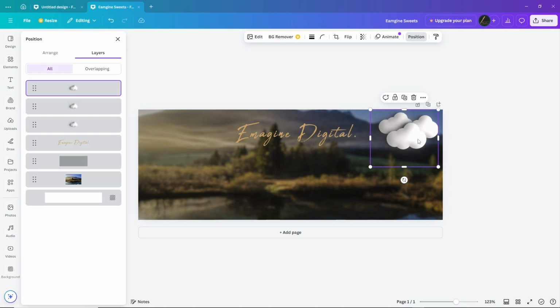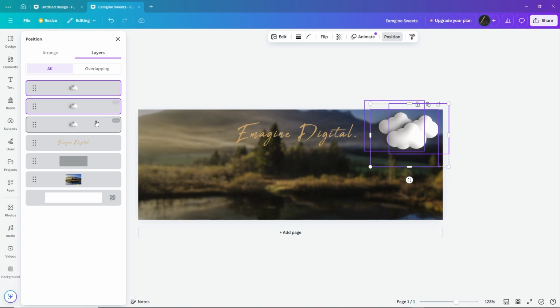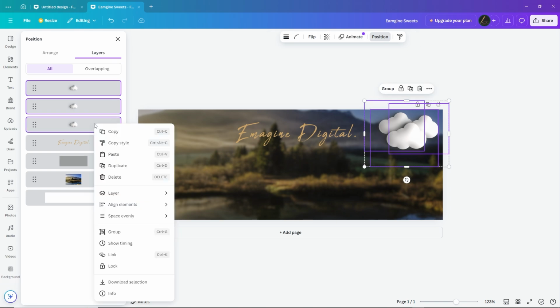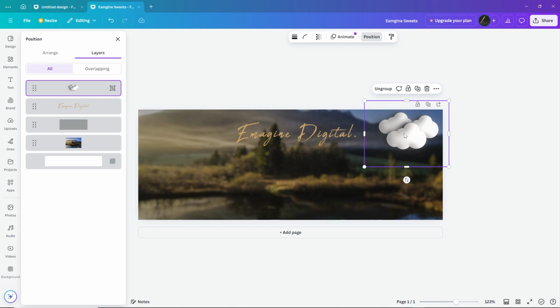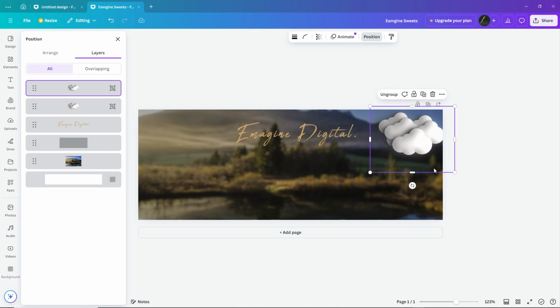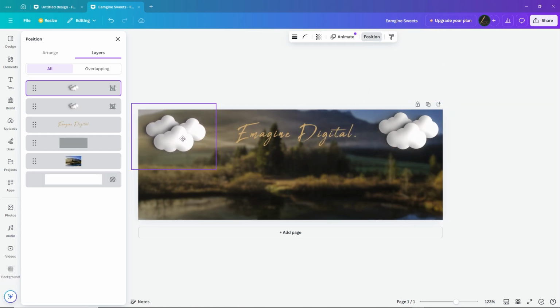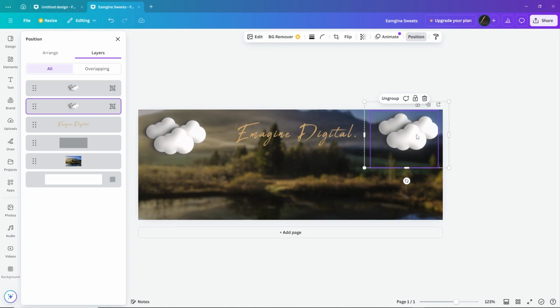Then I want to group these. So I'm going to go ahead and select each of them. So I select the first one, hold down on shift, select the second and the third. Then I'm going to right click and select group. And now I can right click this and duplicate it so I can move it over to the left side as well. So now I have my clouds.